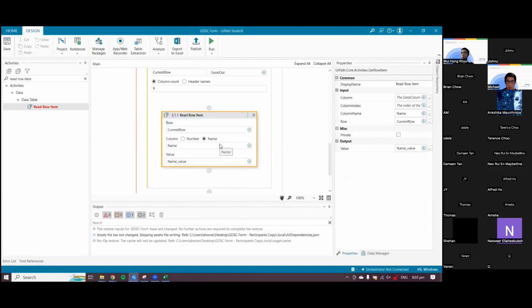So the robot will navigate to current row. It will go to the value inside the column which has the header name. It will grab the value or the data, and put it into a variable called name value, which you have just created.